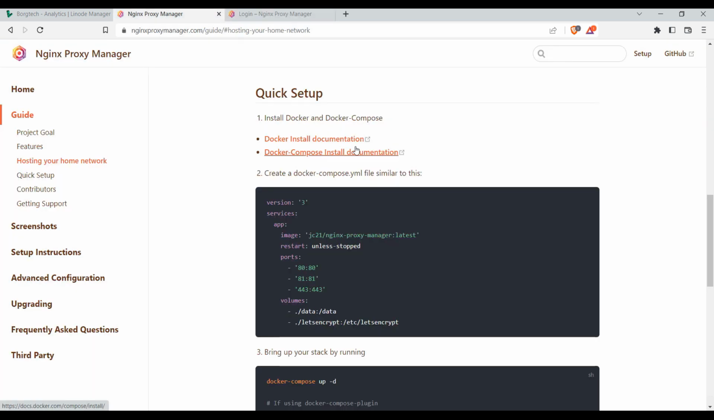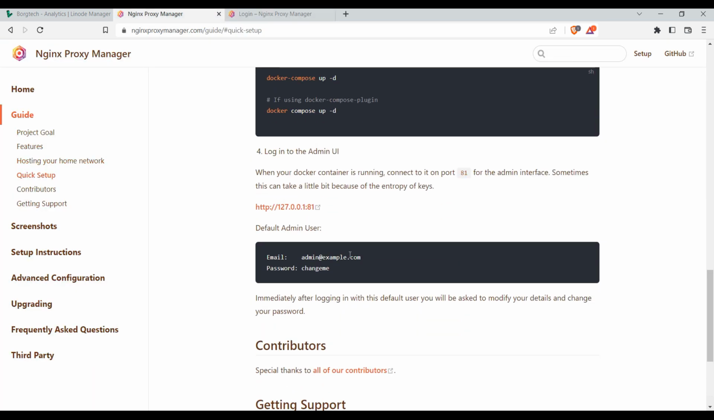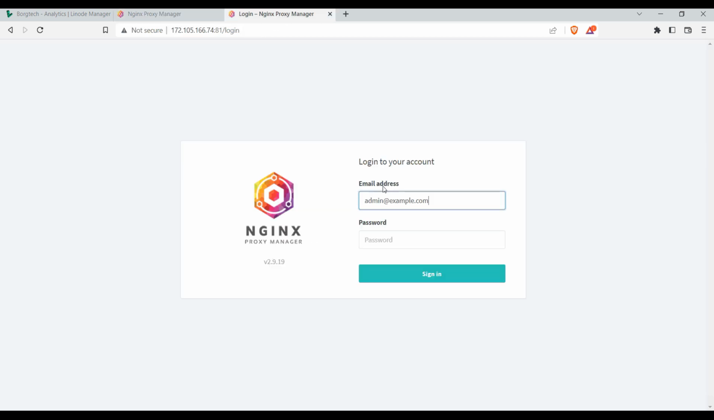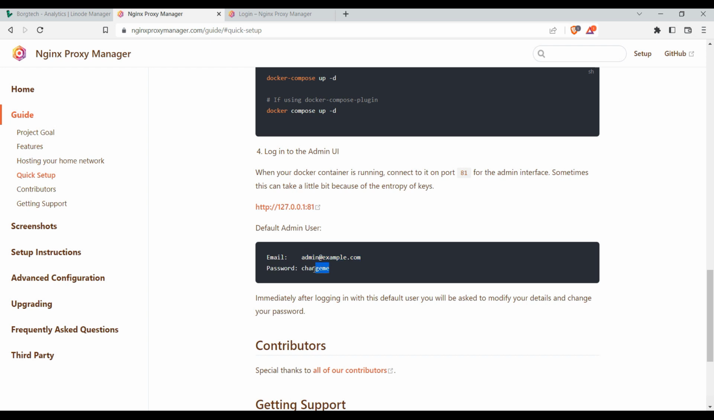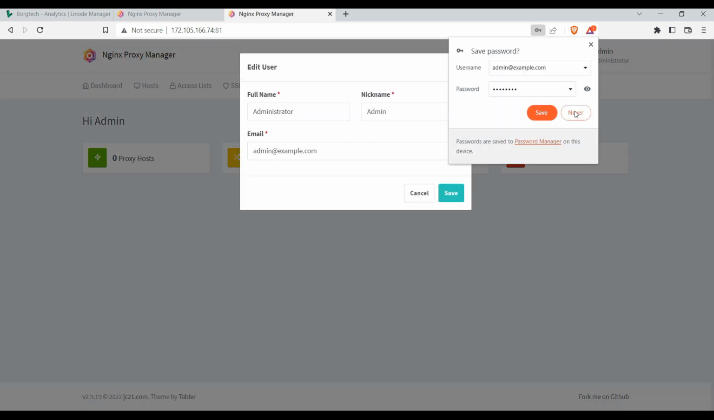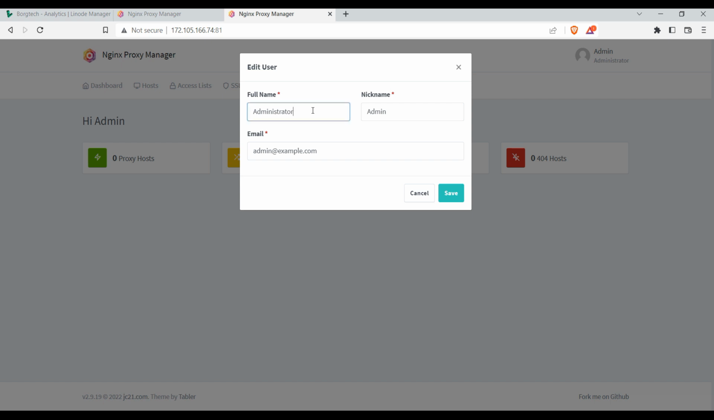And if you come here, down here, the default username is admin, and the password is changeme, sign in. It's going to ask you to change immediately. You can put your name, your email, like that, and then you save.